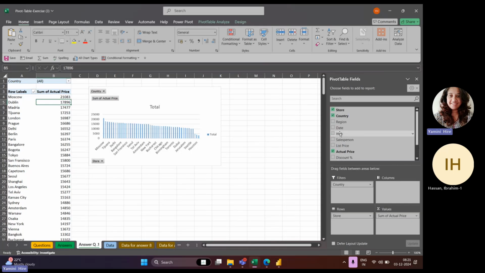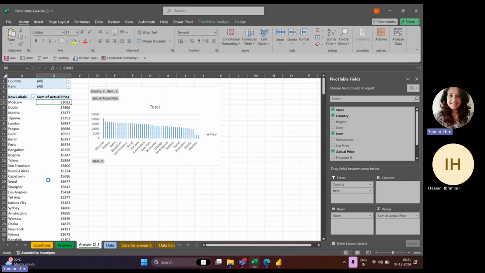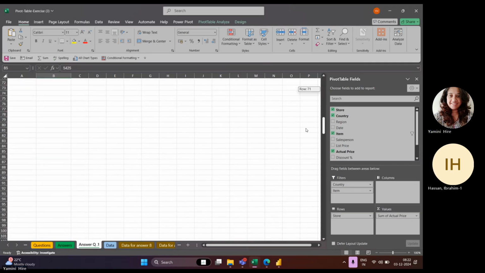Okay, we can add the filter item wise. So we'll only talk about the air conditioner. This is the count for the air conditioner store wise. In this store, these many air conditioners have been sold. This way you can get insights, like which is the lowest one. So you can find out which is the lowest one.